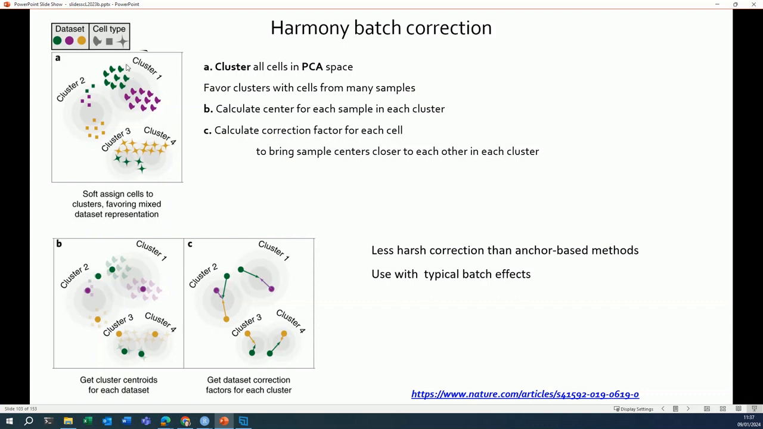So what it will do is it will make one big clustering for all the cells from the 3 different samples here in this example. And it will look for clusters that are a mixture of cells coming from different samples. So cluster 2 is the best one here because it contains cells from the 3 different samples. Cluster 1, cluster 3, and cluster 4 contain cells from 2 different samples, as you can see here.